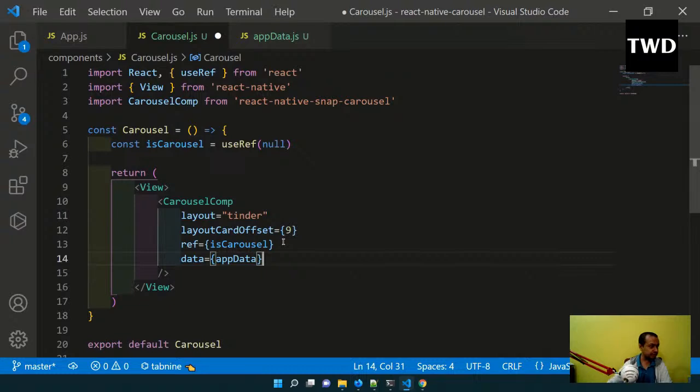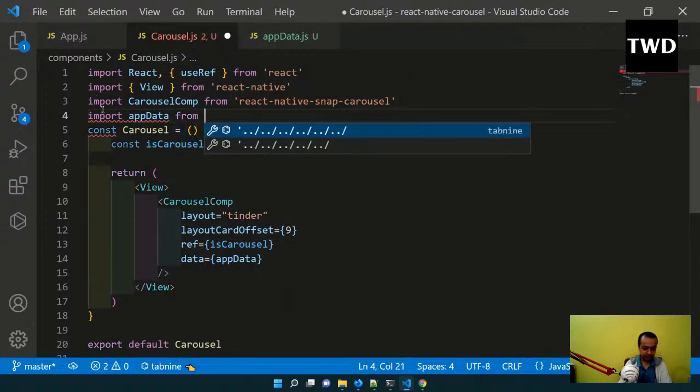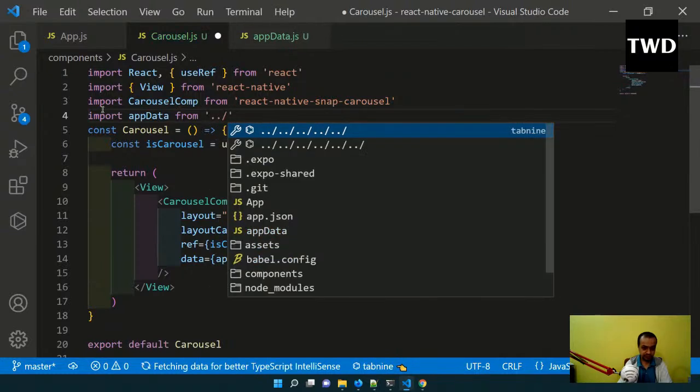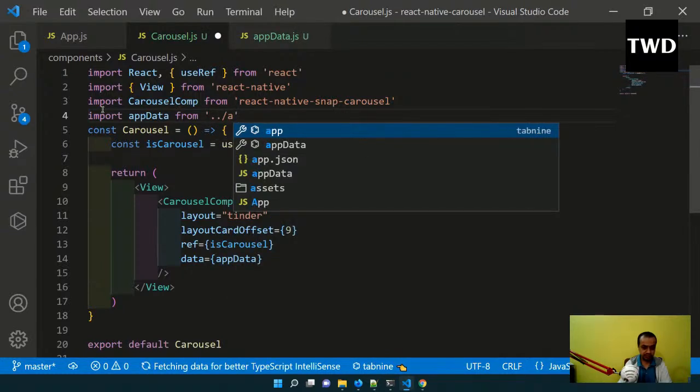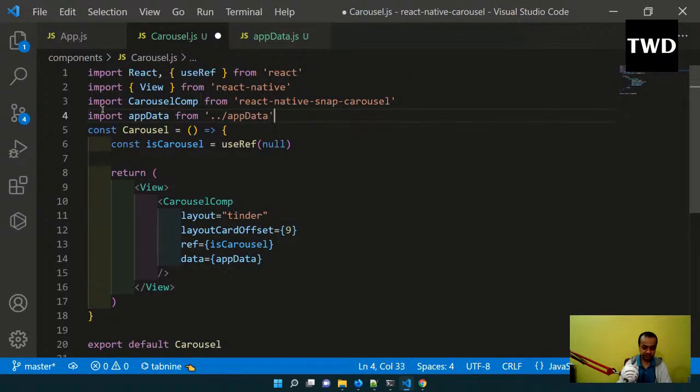So appData we have to import also. So import appData from appData, we have done.